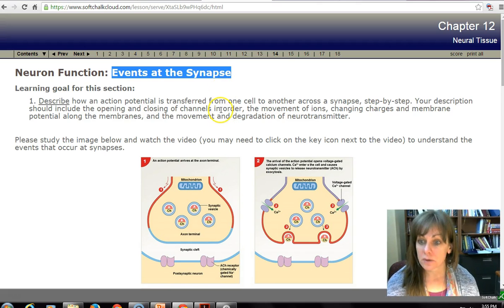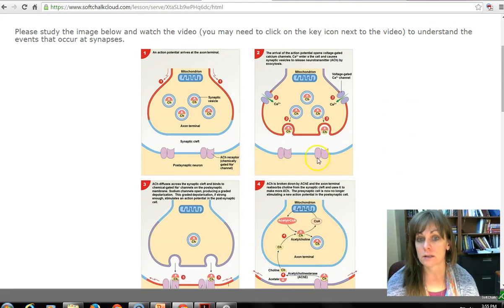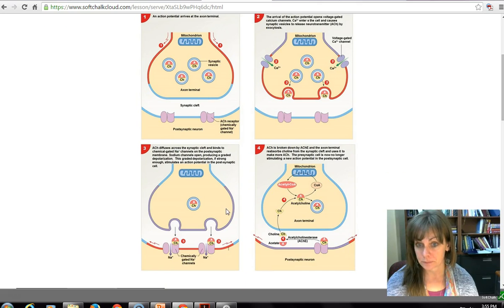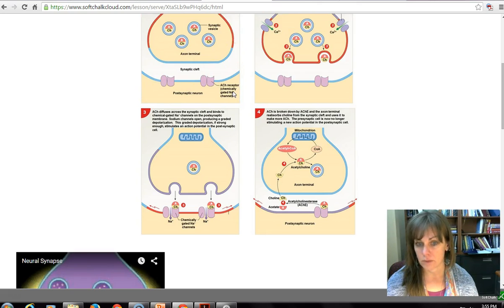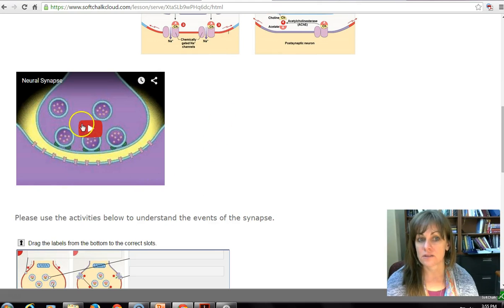There's a couple of resources for you to look at. One, there are these images here in your homework lesson. They're also found in your book, and they take you through what happens right as that action potential is reaching the end of the neuron. There's also this video here, which I highly recommend that you play and look at to see the events that are occurring at the synapse.